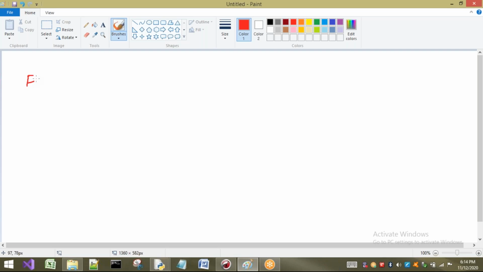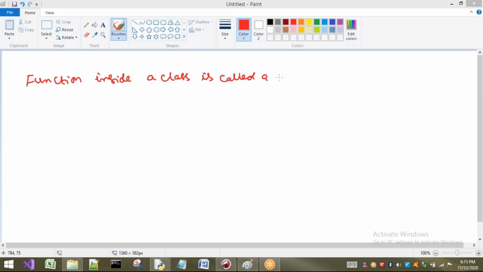We have already seen the concept of a function. If we write a function inside a class, a function inside a class is called a method. Now let us differentiate what is meant by a function and what is meant by a method. If we write a function inside a class, it is called a method.